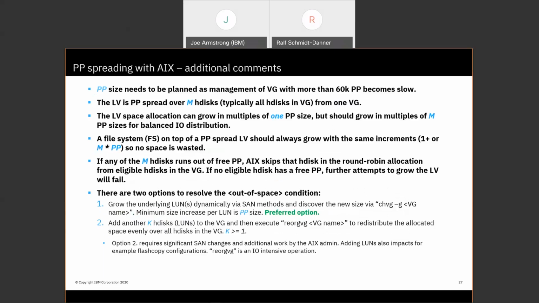So if we do switch over to PP spreading, which is the alternative to software striping, I already mentioned the 50K to 60K PPs in a volume group. In this case, you can increase the size of a logical volume under the JFS2 file system by 1 PP at a time. Typically, you do not want to do so because you really want to achieve even distribution over all hdisks in a volume group. So you would grow your logical volume by number of disks times 1 PP as a minimum.